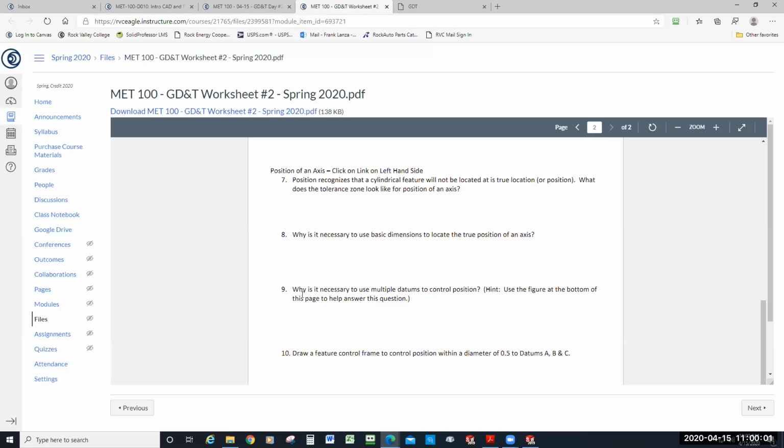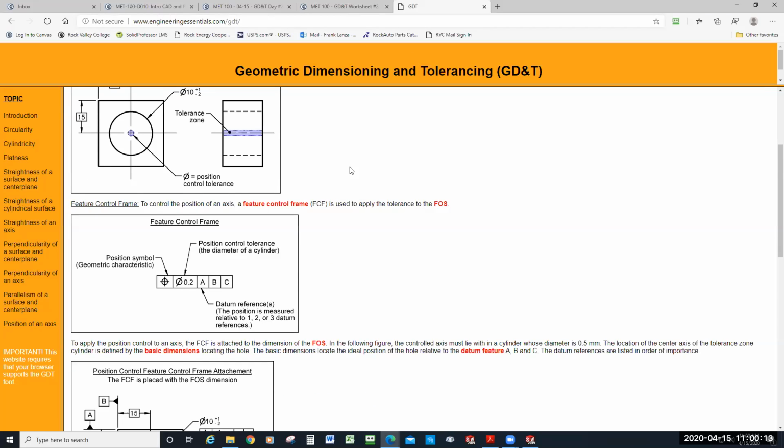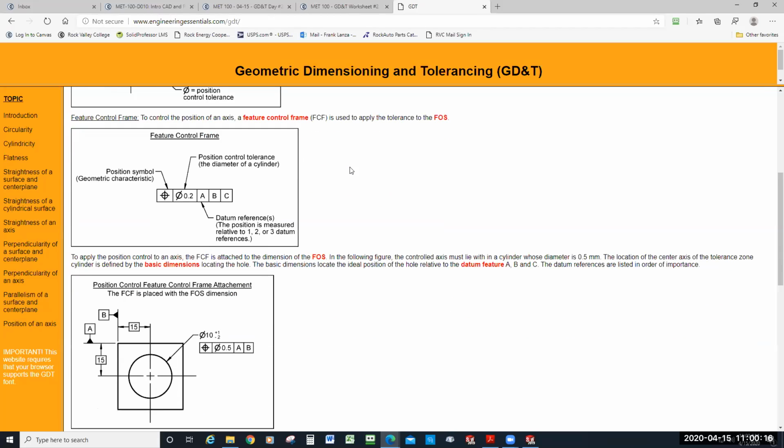Why is it necessary to use multiple datums to control position? And it says, hint, use the figure at the bottom of this page to help answer the question. What they really mean is the figure at the bottom of the web page. Right.